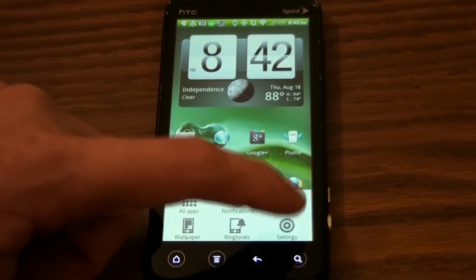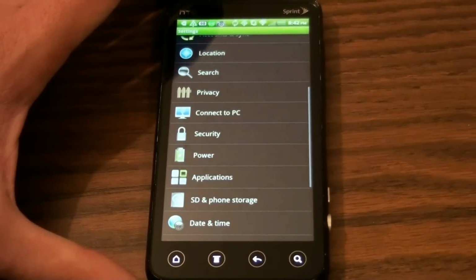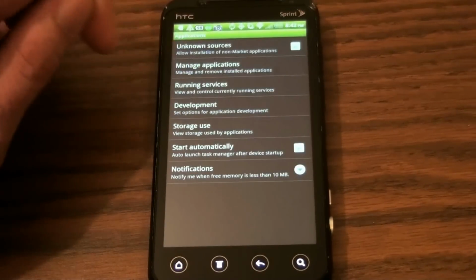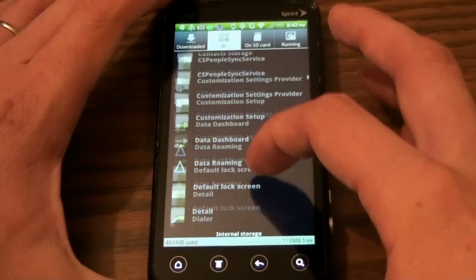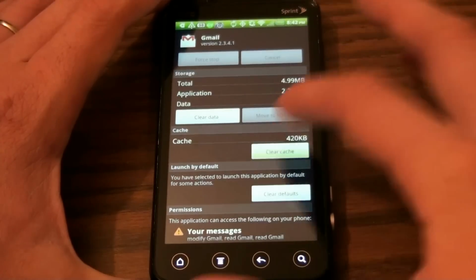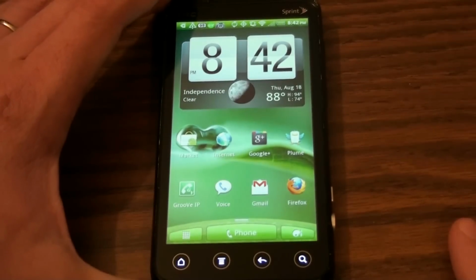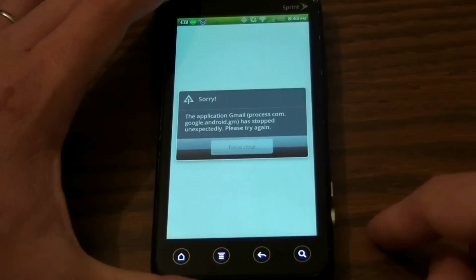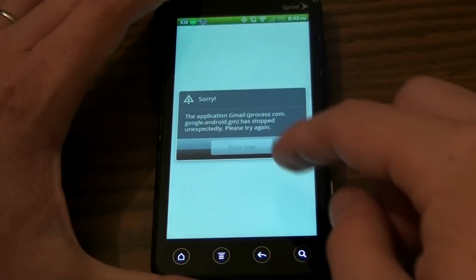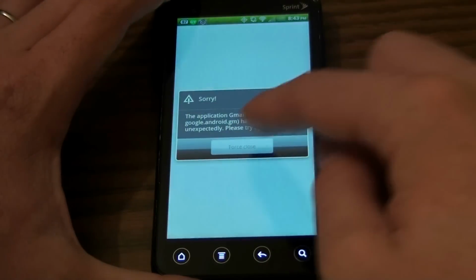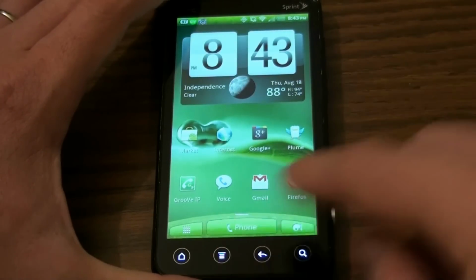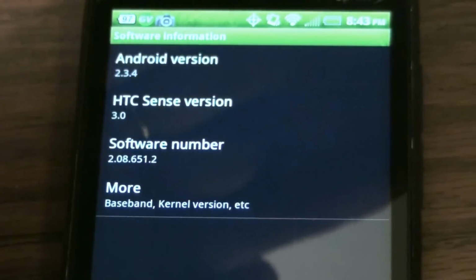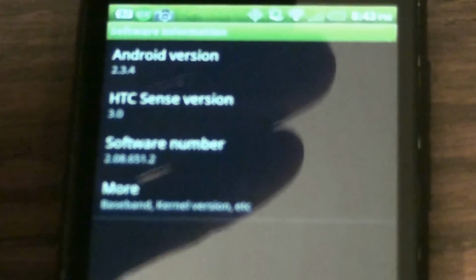I wonder, let's do this real quick. What the hell? I don't know how to get Gmail to stop force closing. I give up. Menu, settings, about phone, system information. 2.3.4. Again, I cannot wait to get my new camera.